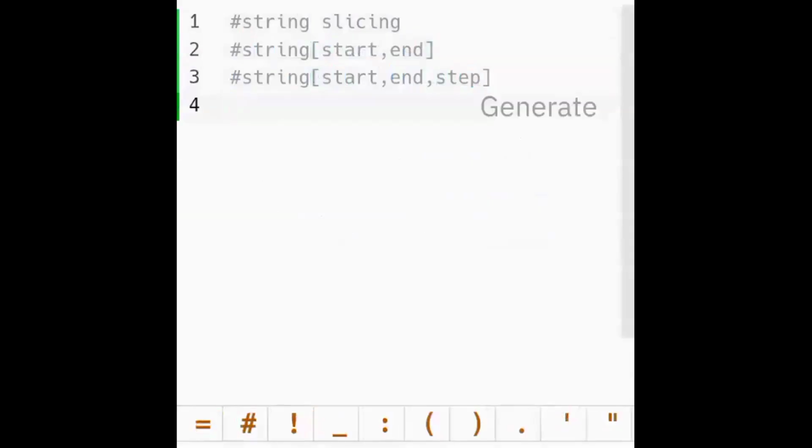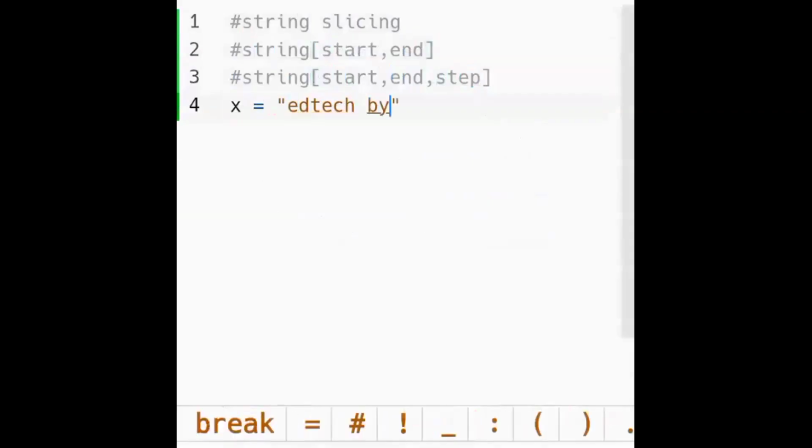But if you write step, which is a third parameter, then the incrementing will be based on whatever you say. So for example, if you say the increment is 2, it will leave out one alternate index and then go to the next one, and so on and so forth. So let's see a few examples here in order to understand better.